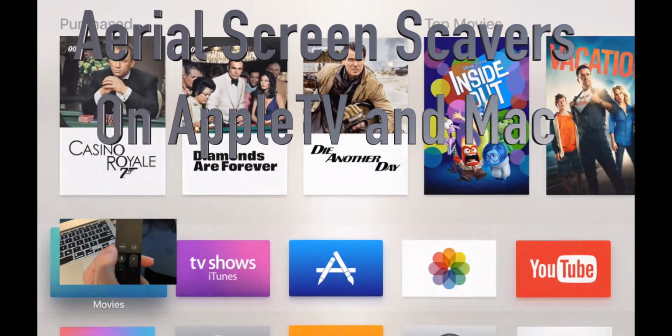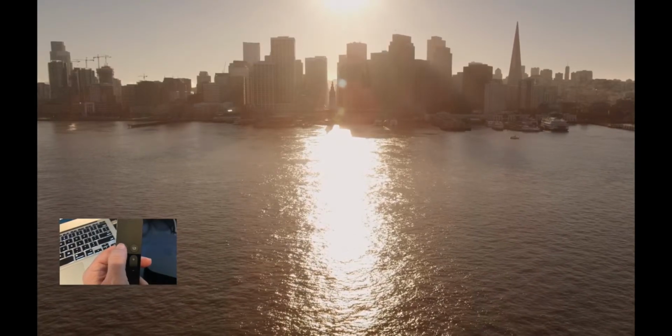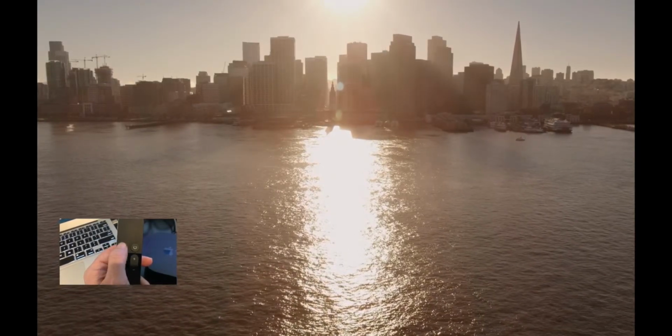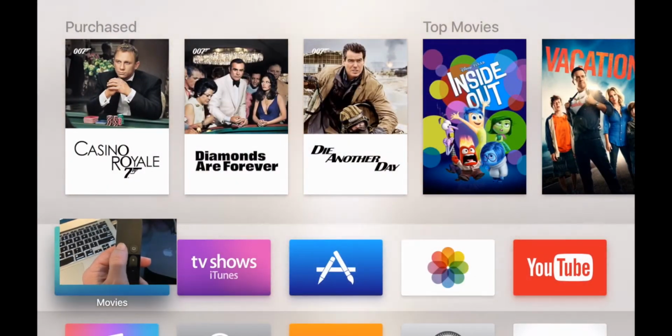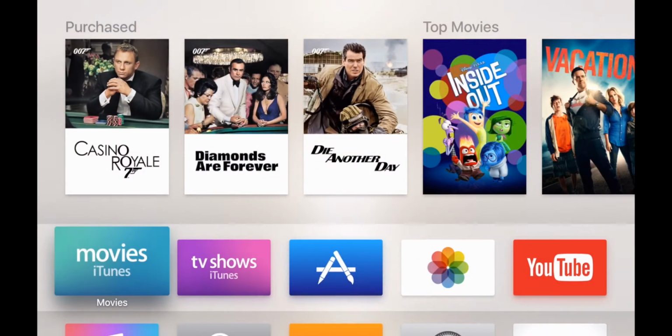And one of the cool things about the new Apple TV is that there are these great screensavers. They're called Aerial screensavers. And so Apple must have done some great drone videos, and they're almost hypnotic. They're beautiful.